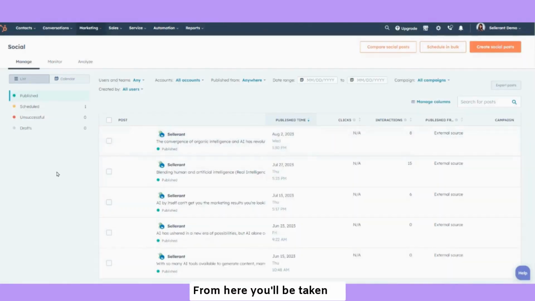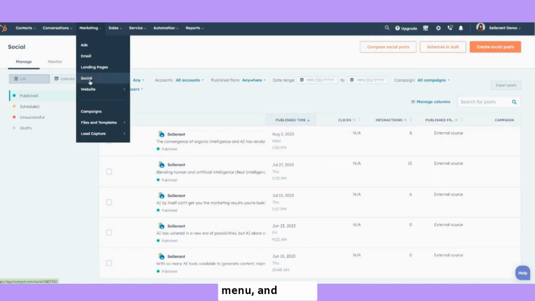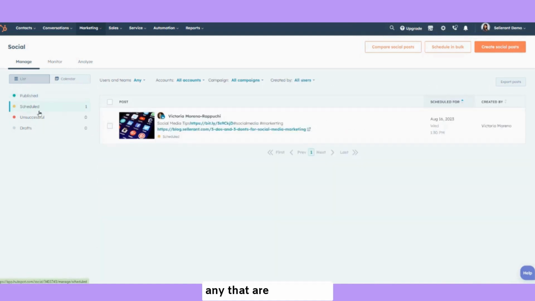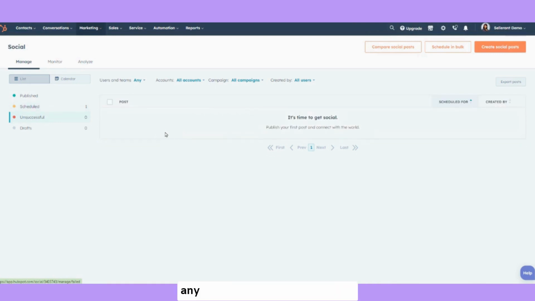From here, you'll be taken to your social dashboard, which you can access from your marketing menu and social. On the left side here, you'll see under List, we have any posts that have been published, any that are scheduled, any that have been unsuccessful to posting to a social network, and then, of course, drafts that you're working on.